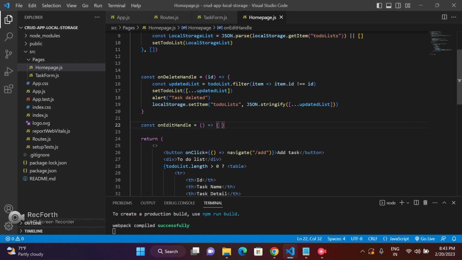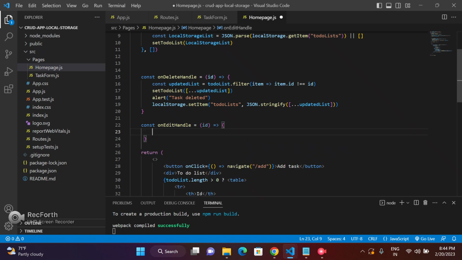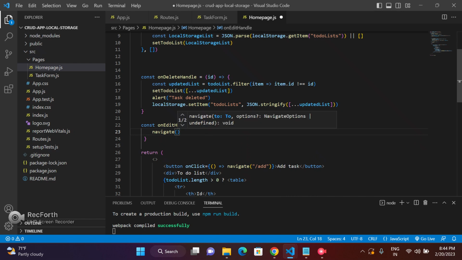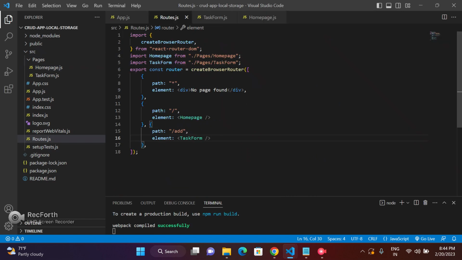For getting data, I'm saying. But over here you don't need to do anything in the home page. You just need to navigate, that is, go to the edit page. Navigate over here to slash edit. This is basic.